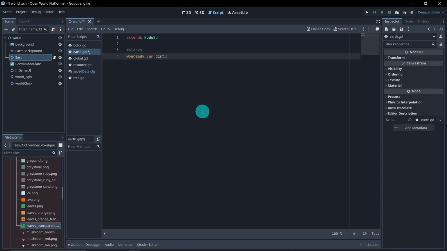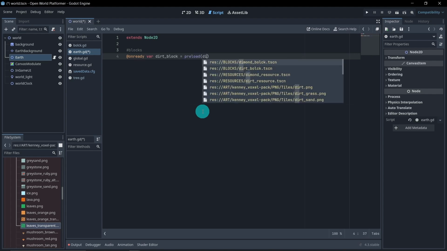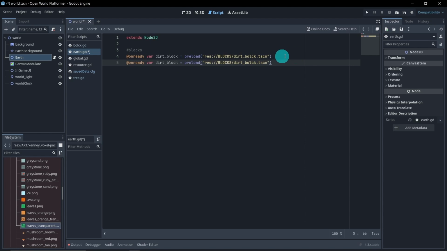So let's do dirt block equals preload, and we are looking for the dirt block. Make sure it's dirt block, not dirt resource. Perfect. And then we can simply copy this whole thing, paste it right below. And to be a little faster, we could just remove this here, copy the whole thing, and do it this way. Now we have the dirt block.